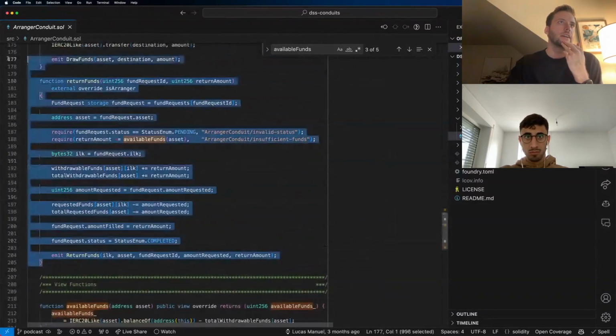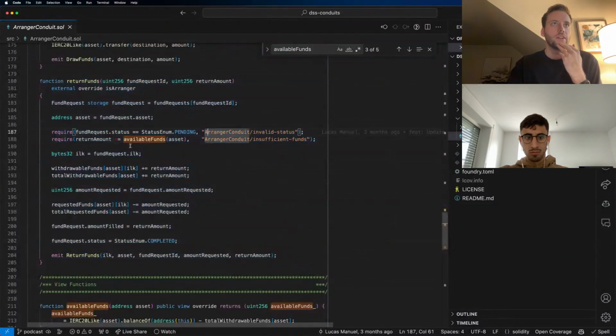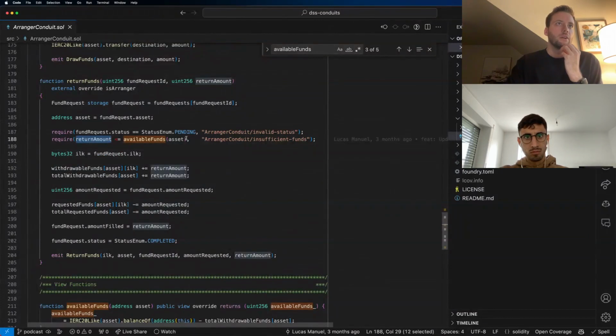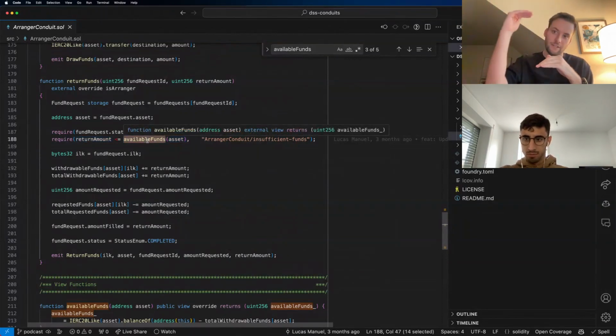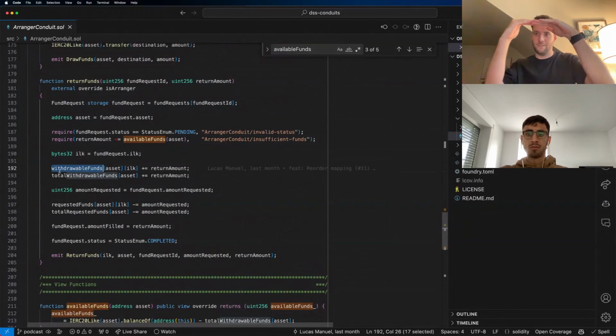And then the next one is that you can return the funds. A quick thing I'll go over is that the funds are going to be sent from a different location than the arranger is going to be calling the funds from. So we're using a push pattern here. Funds will be sent into the contract, and then return funds is called to change the state to correspond to the balance update. So for a brief period of time, available funds increases, but then it decreases because the withdrawable funds increases to catch up to that amount.